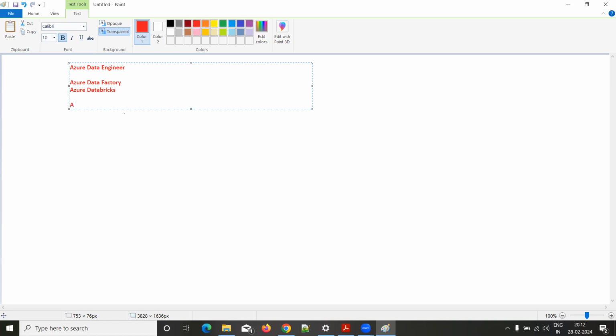Apart from this, from a storage perspective, we are going to learn Azure SQL Database, Azure Blob Storage, and Azure Data Lake Storage. These are the major storage resources we are going to learn. And for email purposes, we are going to use Azure Logic Apps.